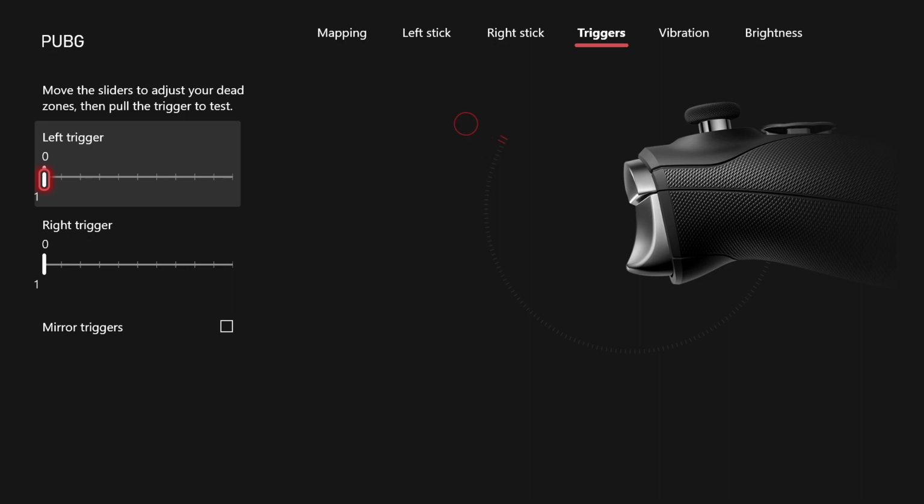Not a lot of people like it this sensitive. I know Wiki, another fellow streamer of ours on Twitch for PUBG, puts his at 0 to 20. So he has a little leeway when tapping it. If he didn't mean to tap it all the way down, it doesn't activate as fast. But I like mine at 0 to 1 because I don't play any racing games or anything like that.